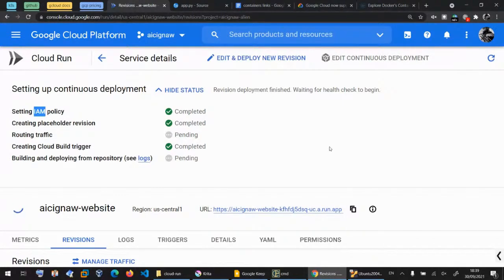This is what we call RBAC, role-based access control. So I don't give access to anyone. I just give it for some things. So it's building. It's routing the traffic.